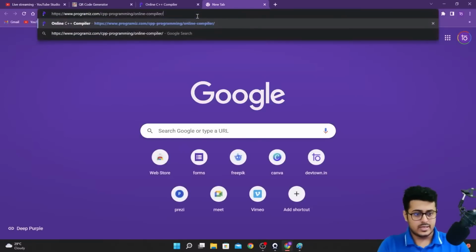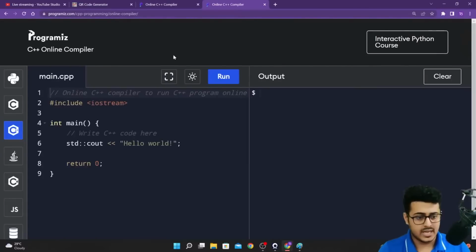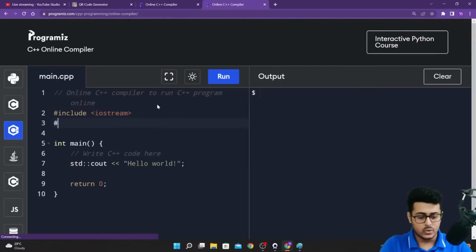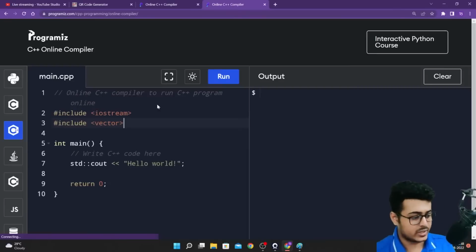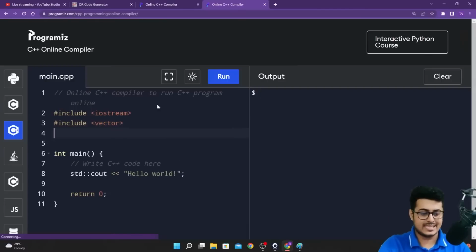Okay, so let's put it up right over here as well. We are going to include hash include vector. For those who are late in the class or are asking to explain the logic again, I've explained it almost 2 to 3 times. Watch the video again, you will be able to understand it. Great. So right now we are going to do the exact same thing using vector.